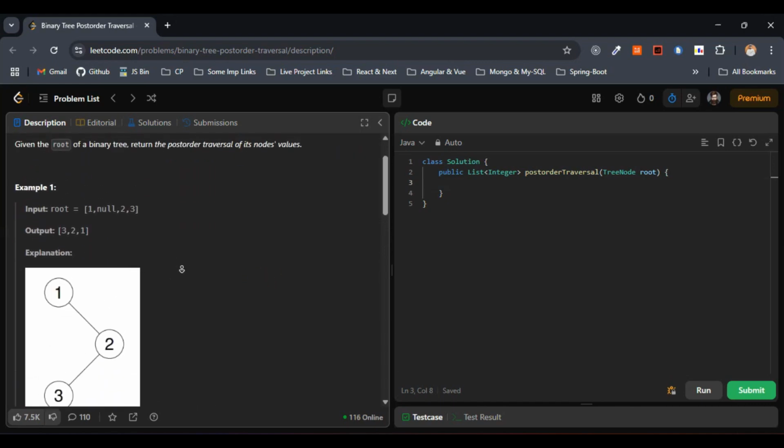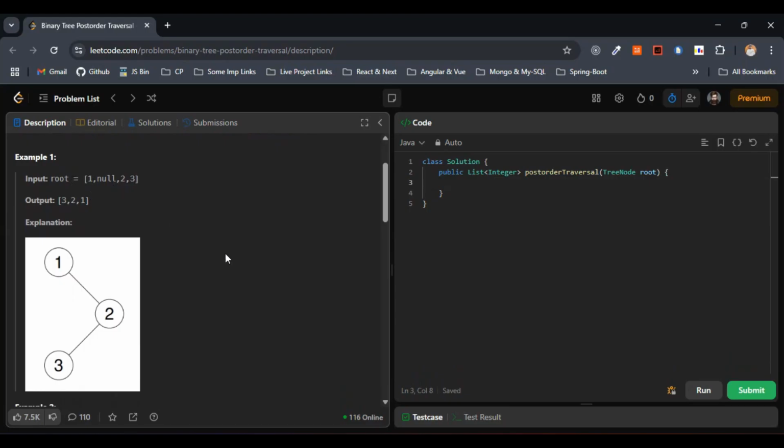Here we have example one, where the root is given as 1, null, 2, 3. So 1, null, 2, and then 3, the final node. We have to return the result by following the postorder traversal.